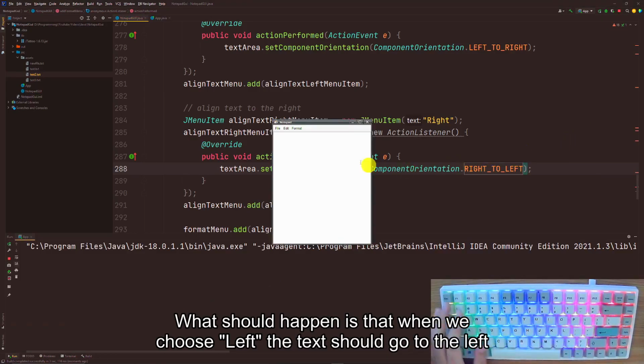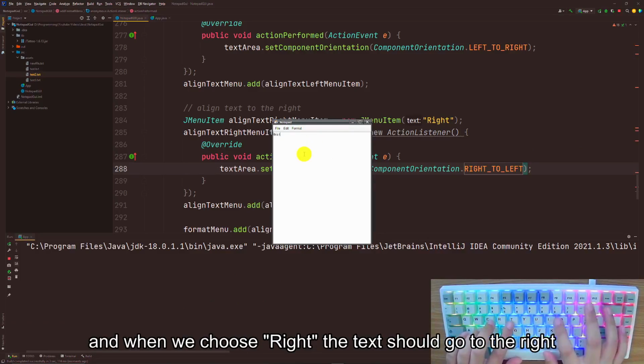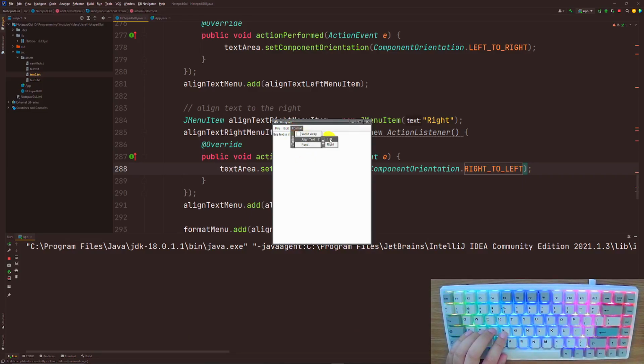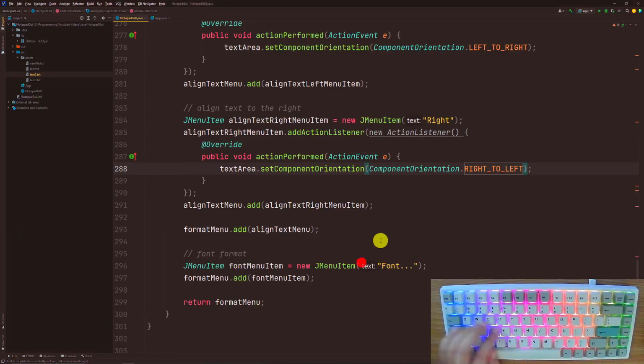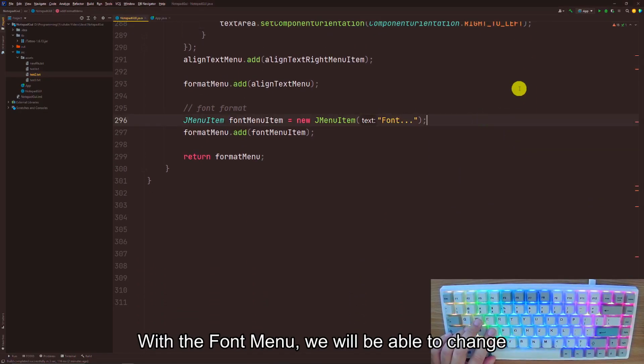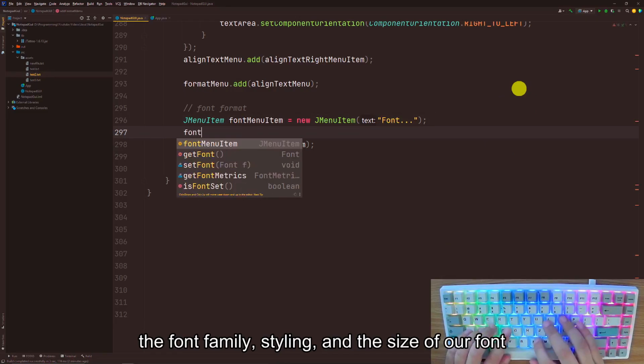What should happen is that when we choose left, the text should go to the left, and when we choose right, the text should go to the right. Now we're going to be working on the font menu. With the font menu, we will be able to change the font family, styling, and the size of our font.